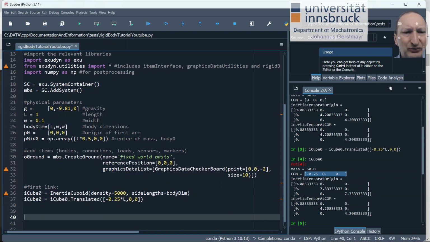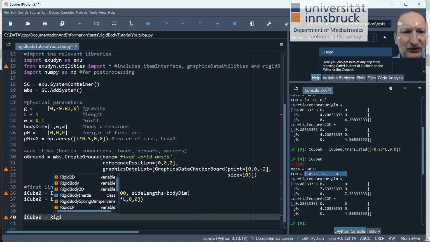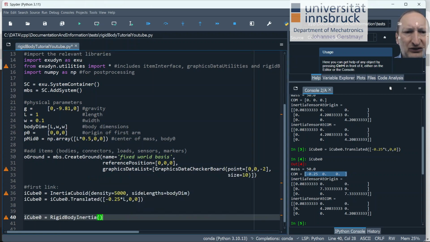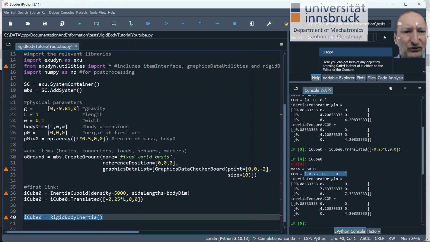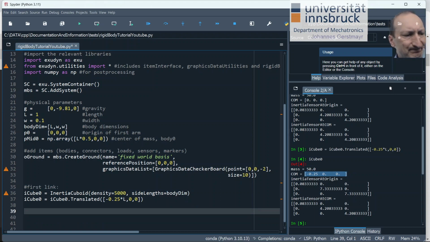An alternative would be, by the way, to just use the so-called rigid body inertia basis function of inertia cuboid, where we can just set the mass, the inertia tensor, and the center of mass manually. So this could also be done, but it's not done here. So you could import any kind of inertia.